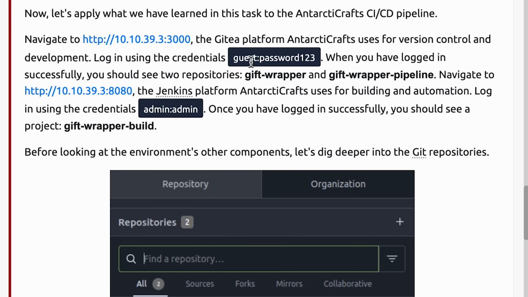All right. Now let's navigate into the Jenkins platform itself. That's going to be 10.10.39.3:8080.